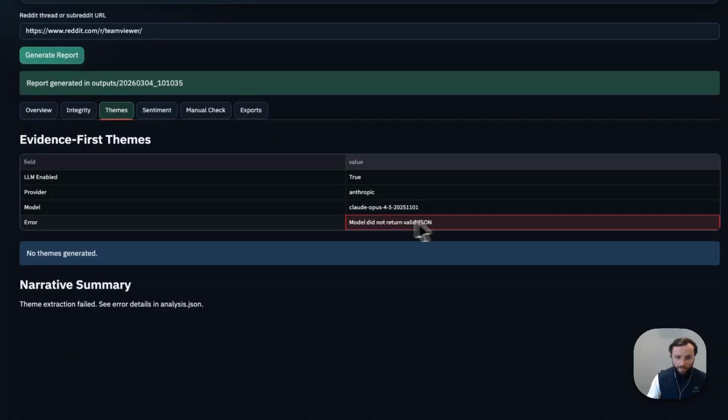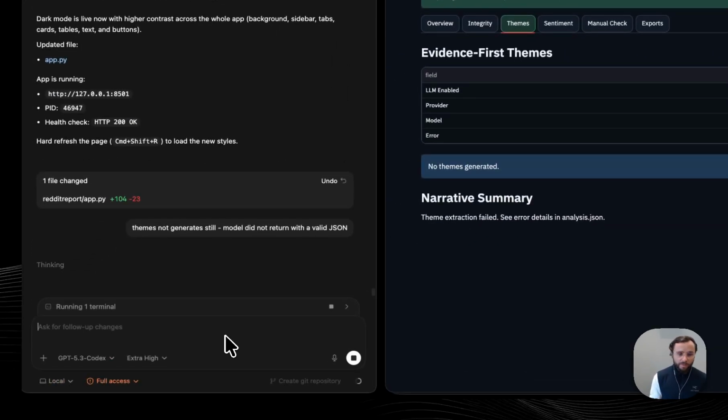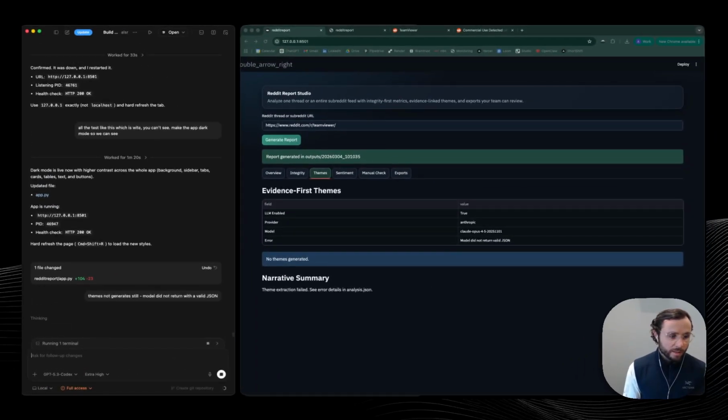You can see here that the error is that the model didn't return a valid JSON. JSON is a way of formatting text data, and it allows our front end to receive it and format it in a way that we'd expect it to, with all of the nice titles and bullet points and all those types of things. So that's something that we can get fixed pretty quickly.